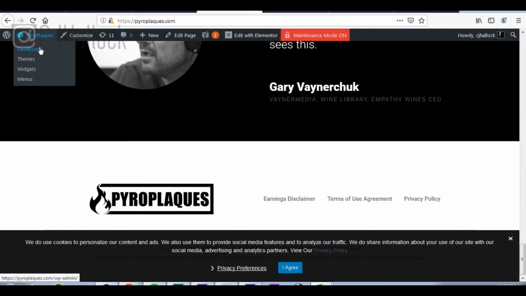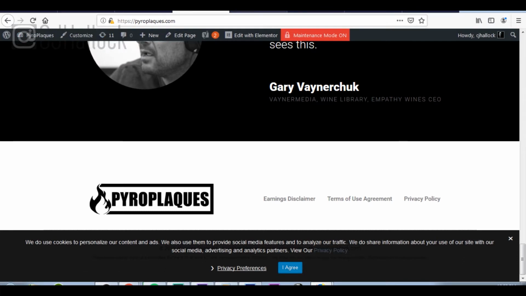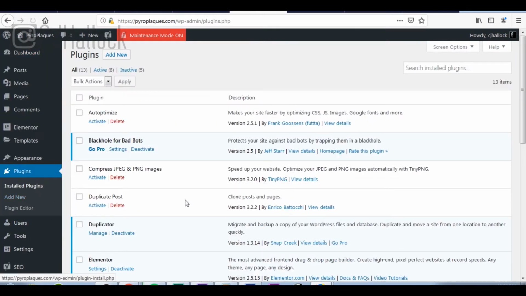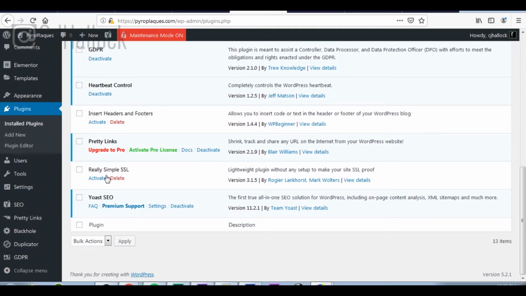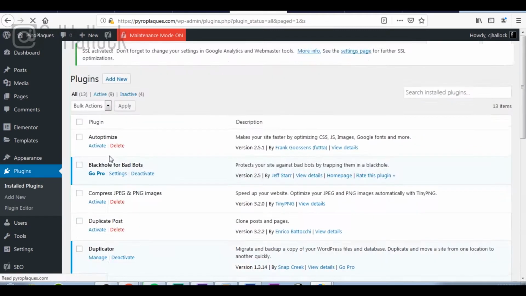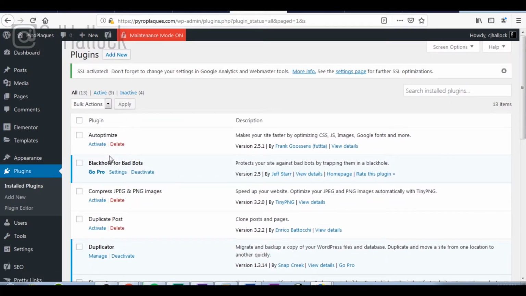So I'm going to come in here. We're going to go to Dashboard, and we're going to go into the plugins. And then if you come down, you'll see Really Simple SSL. You'll want to activate that. Now that you've activated it, you're going to simply click Go Ahead, Activate SSL. And what this is going to do is force that S on everything that's displayed on the website to make sure that you're secure.